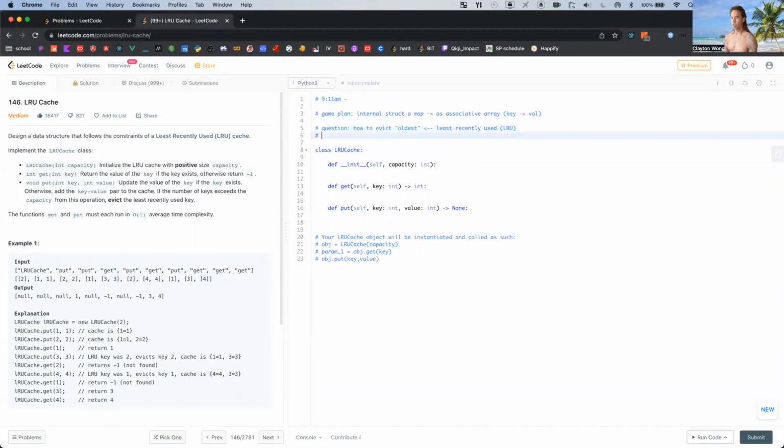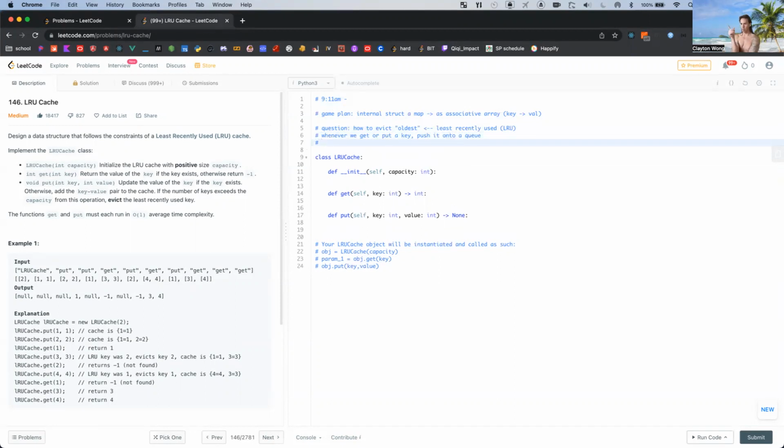I think we can just use a queue. Whenever we get or put a key, push it onto a queue. Then what about duplicates, right? If you get something more than once, and it gets to the head of the queue, it might still be within the capacity. So we use a counter as well to actually perform evictions. That count is 0. Okay, so that sounds good.